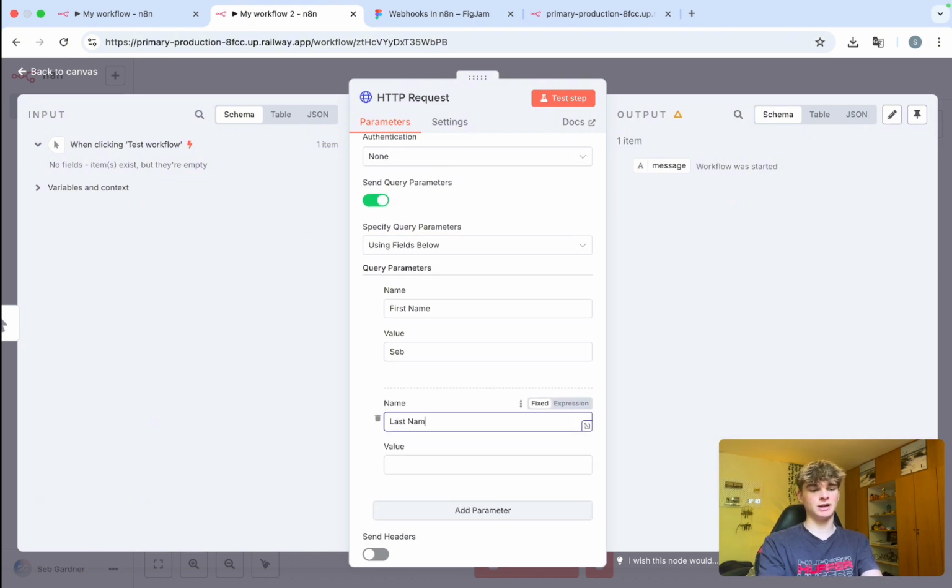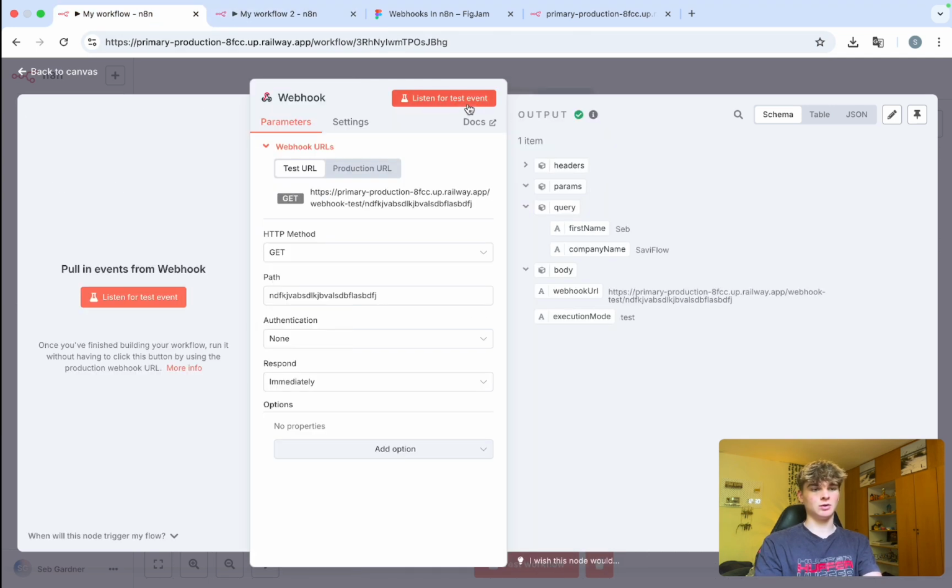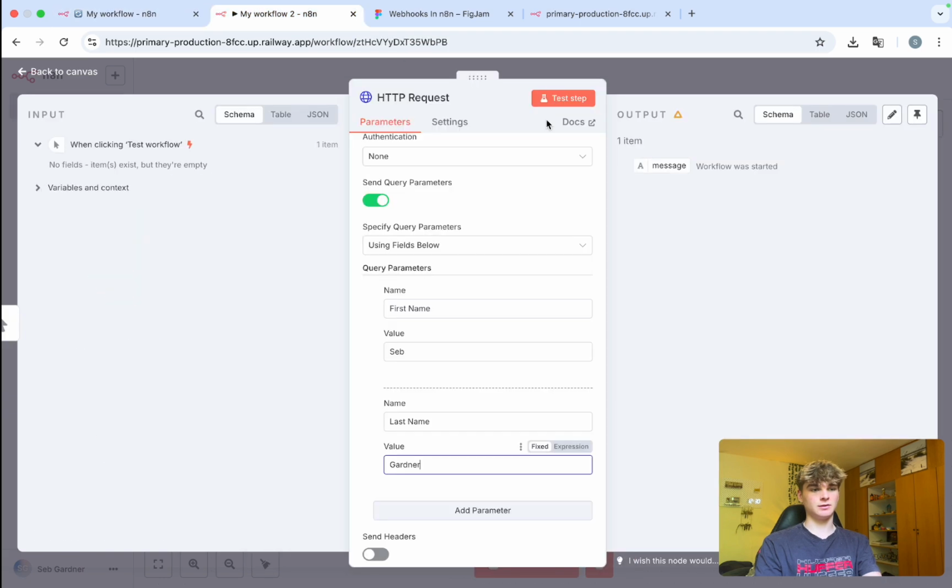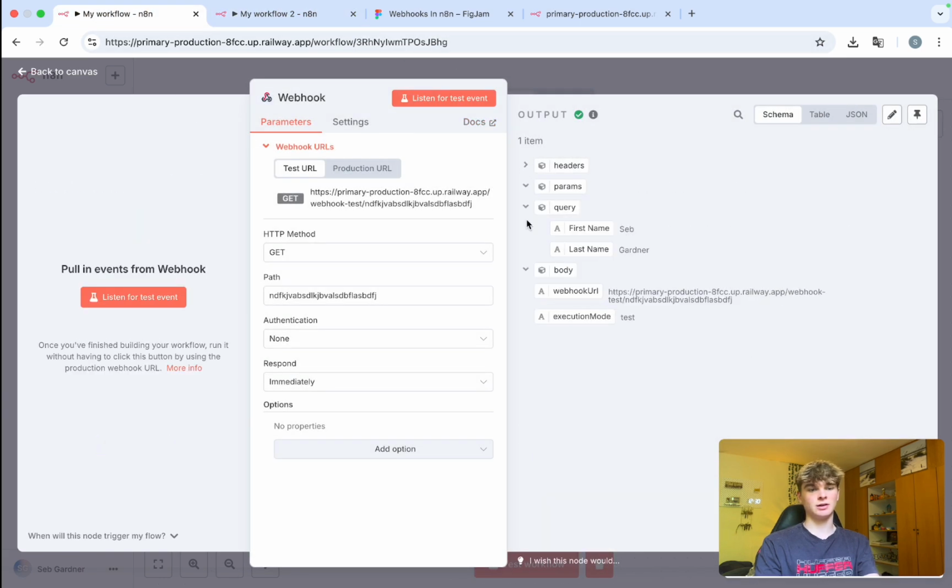Instead of specifying in the URL, you can do this: last name equals Gardner. And then you can go listen for test event, test this step, and it does the exact same thing. It could be a bit more visually appealing, or help you visualize better what you're sending within the HTTP request. Lots of HTTPs today.